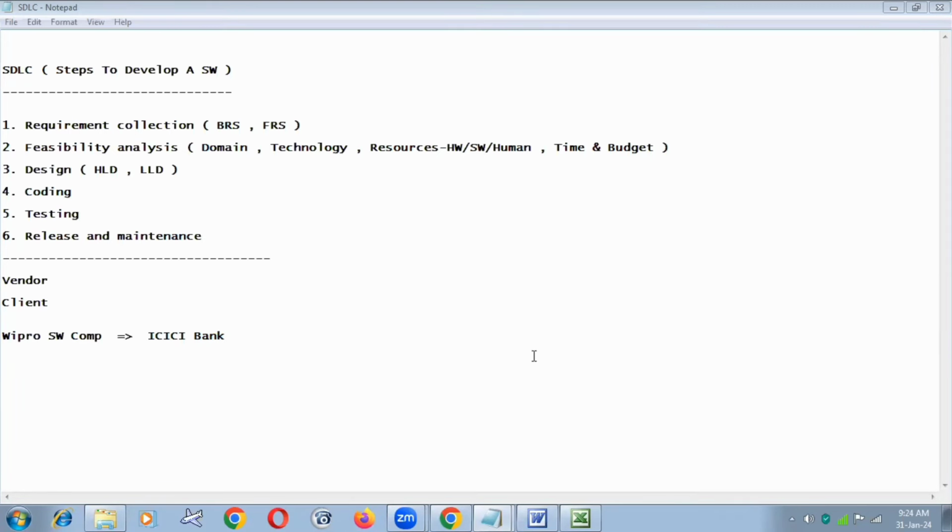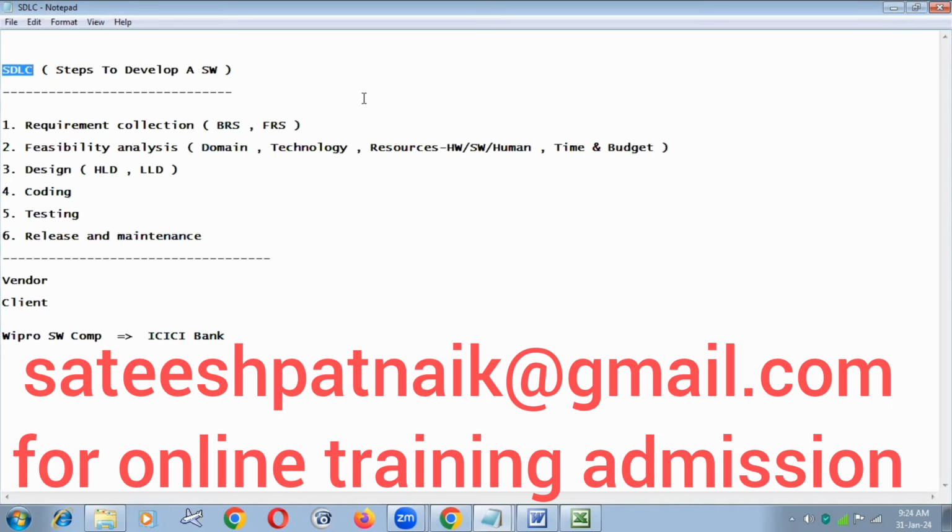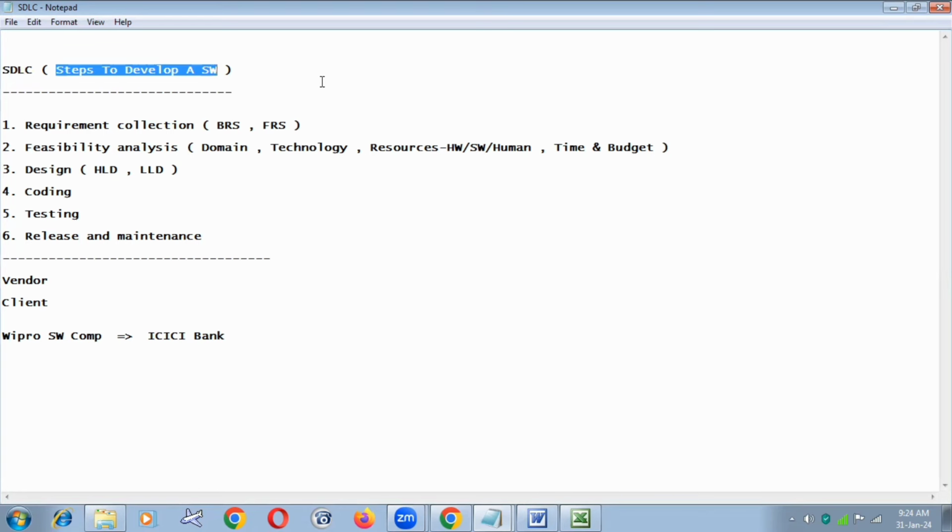Before entering into the QA training, we should know about SDLC. So what is the meaning of SDLC? SDLC stands for Software Development Lifecycle. It is nothing but the steps to develop a software. That means, in software development, what are the steps involved?